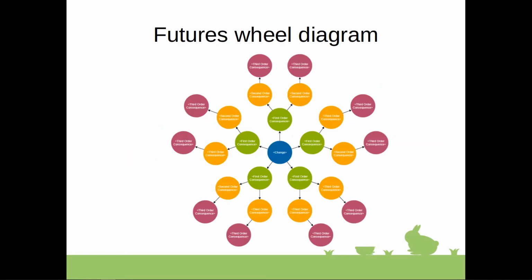Essentially, it's a tool that can help you identify direct and indirect results of a certain trend, event, or decision. And you do it in steps. First, you identify the change. It can be either a problem or a potential risk, or both. But you need to build the list of such changes to apply this diagram approach.